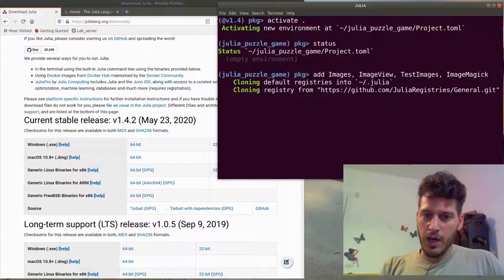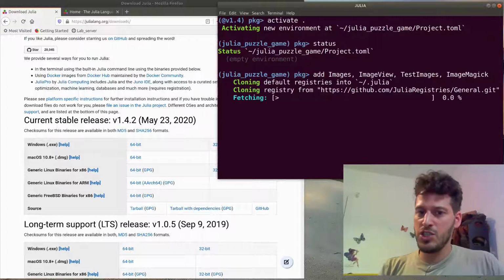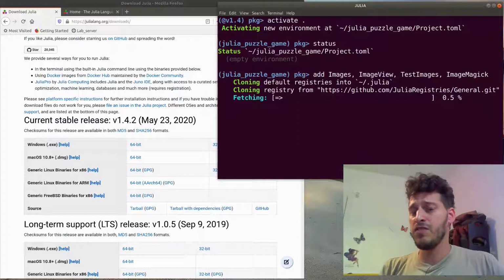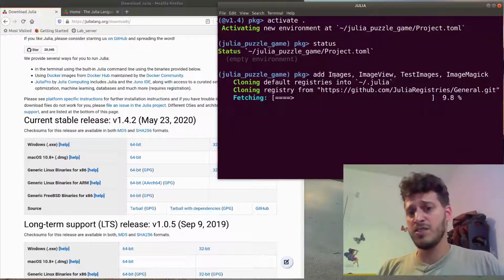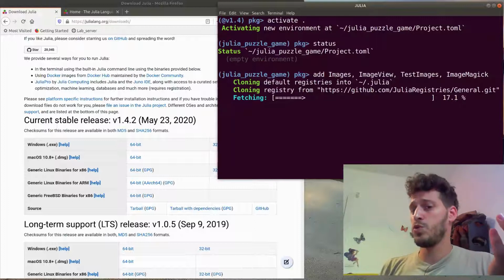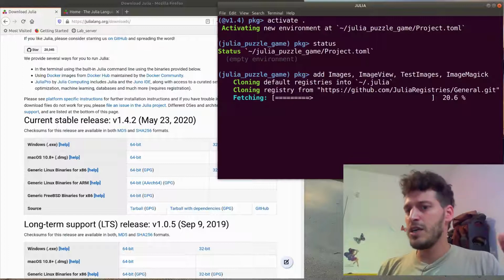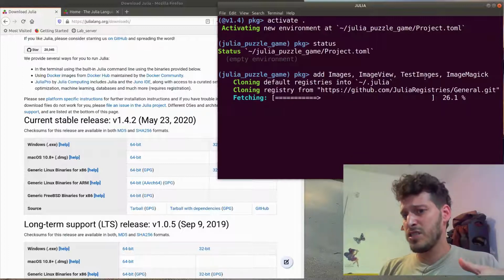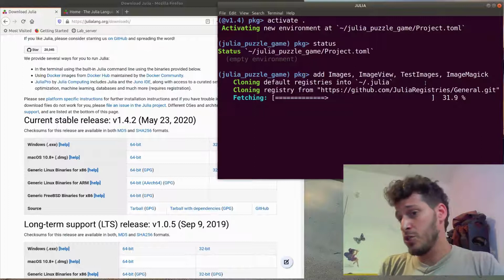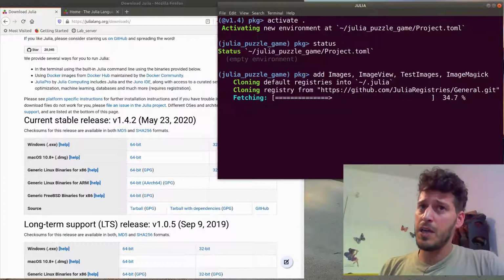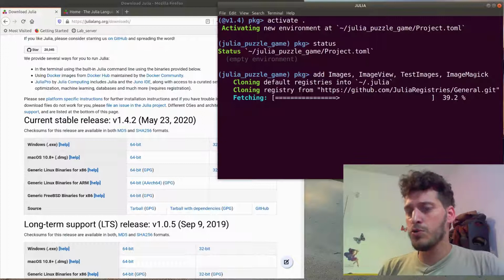While Julia is checking its repositories and updating them, and then it will download all those packages, I'll just say something about those packages. Images is the base package that we will use. It actually is a wrapper for all sorts of packages. ImageView is for viewing. TestImages is a sort of bank of images that you can use, and ImageMagick is an image IO to load, save, etc.